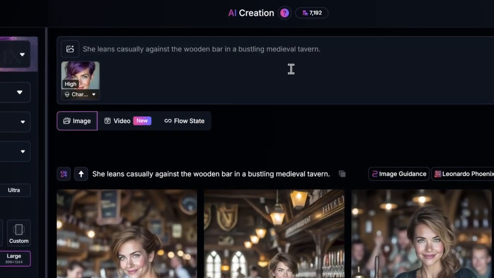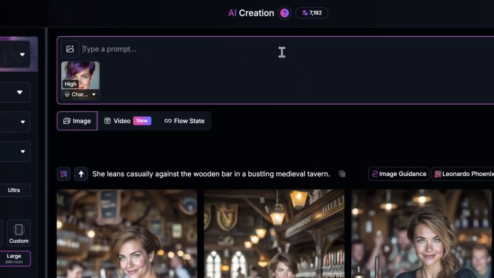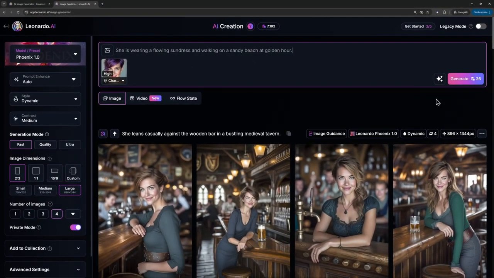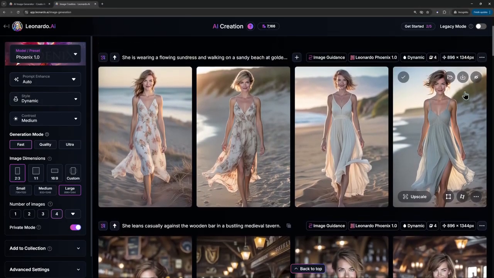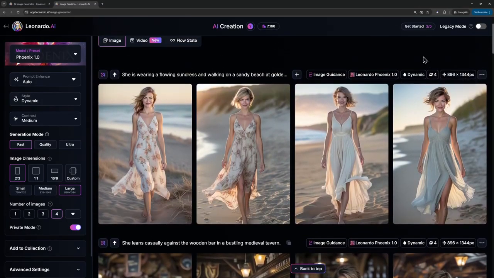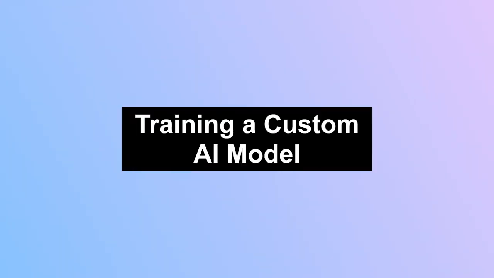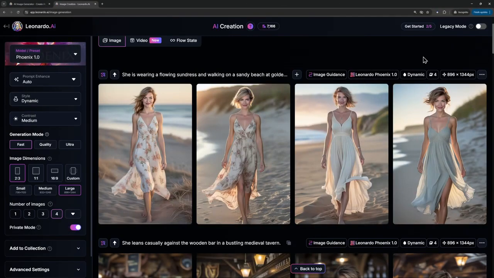Now let's try another prompt. I'll delete the previous one and paste in the following. She is wearing a flowing sundress and walking on a sandy beach at golden hour. Let's generate. And there we have it, our character in a completely new environment. Pretty cool, right? You now have two methods under your belt. A simple one, and a more advanced one.